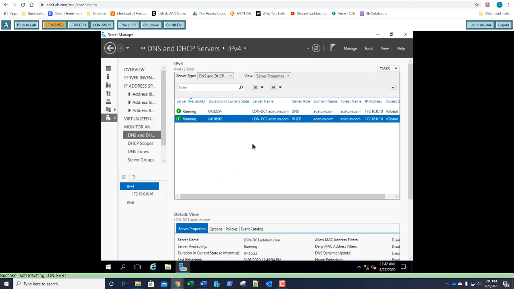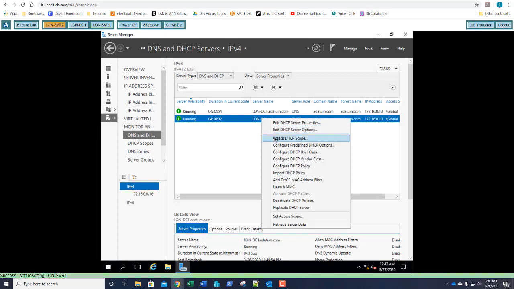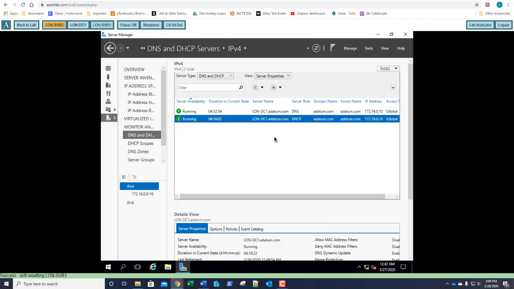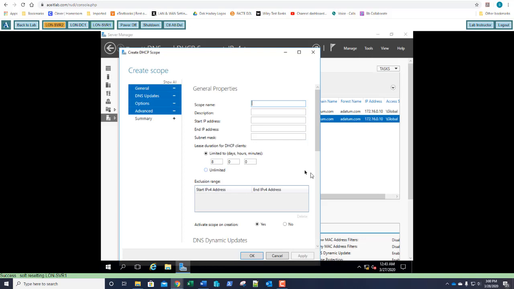I'm going to right-click on my server once more, the DHCP server, and I'm going to say Create DHCP Scope. So we don't even have to log on to our DHCP server. We can do it from IPAM. Again, Show All is already selected. They're already highlighted. I'm going to do it one more time. There, I got the summary highlighted as well.